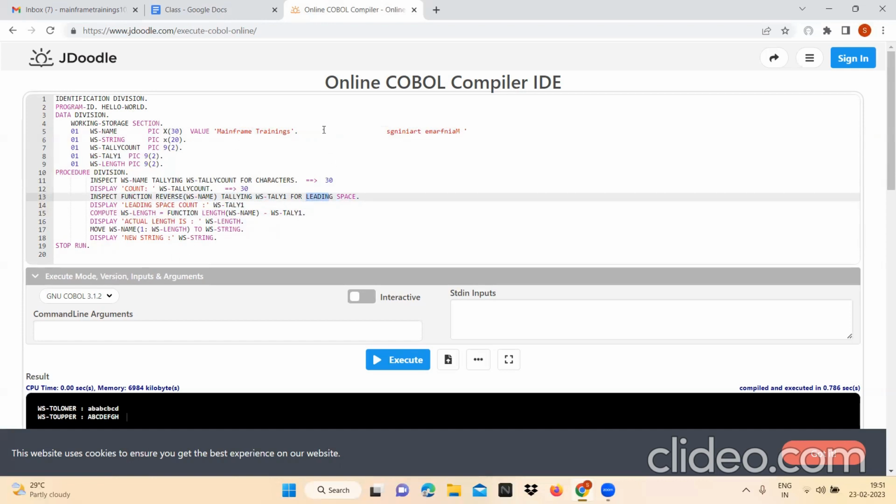Once the reverse is done, we are calculating whatever leading spaces are present. With all spaces, along with these spaces, it will count this also. But we don't want this space. We want only leading spaces. So with respect to leading spaces, it will count and store in tally1. Can anyone tell me what will be the value of tally1? What will be stored in tally1?